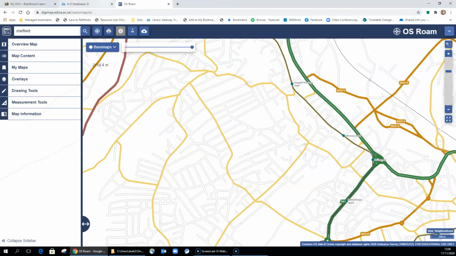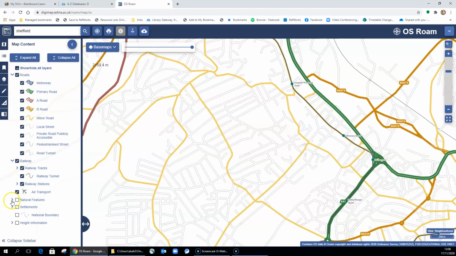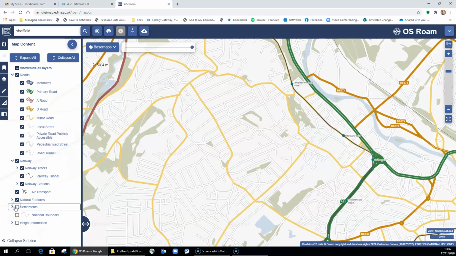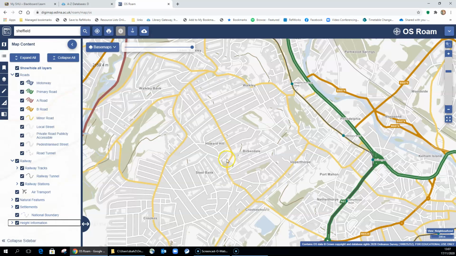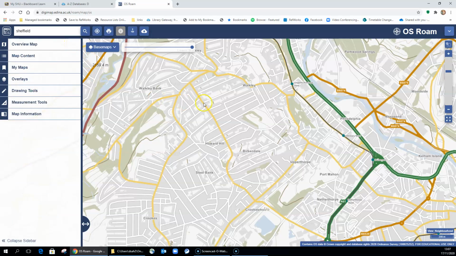Get rid of that for now. So going back to this, I'm going to add in all the different layers again. Settlements, boundaries and height information. Then you can see again it's building up a bit of a richer picture. So that is a rough introduction. Please play around more with the different tools and tricks that you can do in this aspect of Digimap Roam.